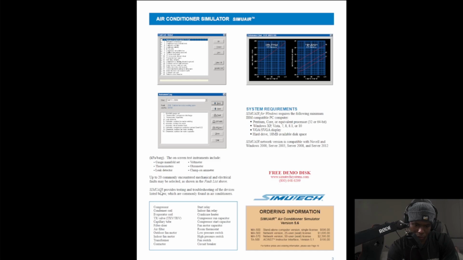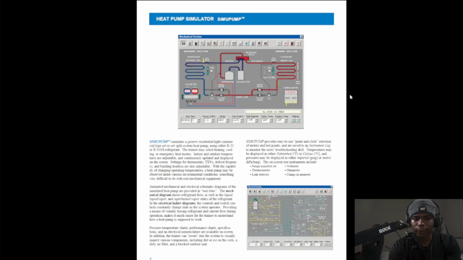But anyway, it says SimuAir provides testing and troubleshooting for devices listed below, which is commonly found in air conditioners: compressors, condenser coil, evaporator coil, TXV valve, capillary tube, filter dryer, air filter, outdoor fan motor, indoor fan motor, transformer, contactor, starter relay, and so forth, which is pretty cool.